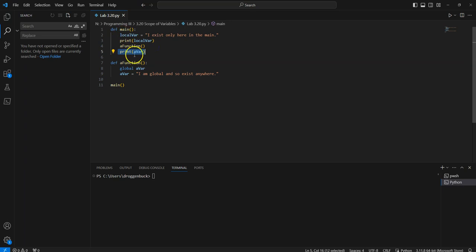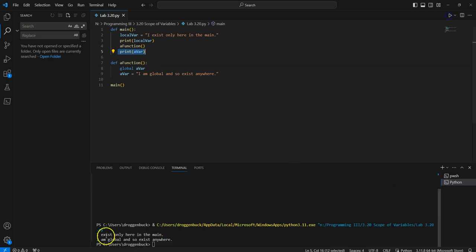Now notice a var is not defined here in the main, but it is defined here as global within a function. All right, and so I just want to go ahead and give this a run. We're going to show a couple things that are going to happen if we start playing around with this. So if we run this, we get "I exist only in the main," "I am global," and so exists anywhere.